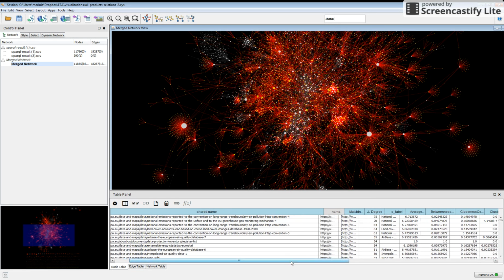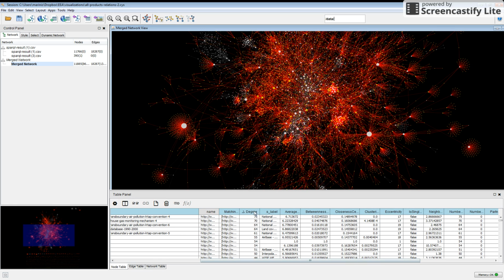This tool calculates different metrics automatically. So-called degree is the number of relations a node has, the number of incoming and outgoing relations. So how many references it has. It's a measure of how much used this kind of content item is, in this case, data.